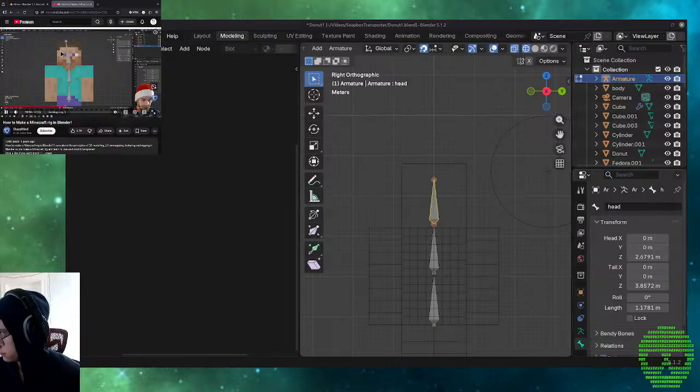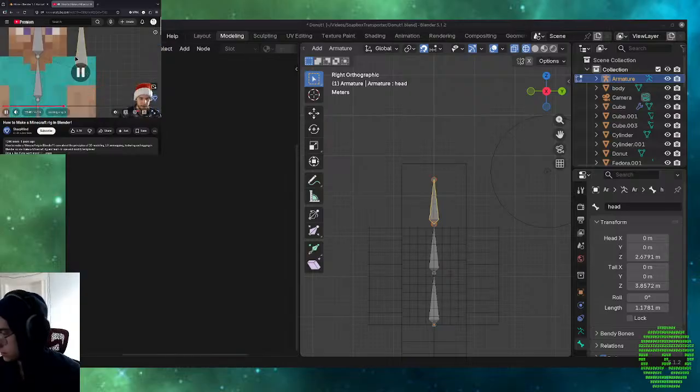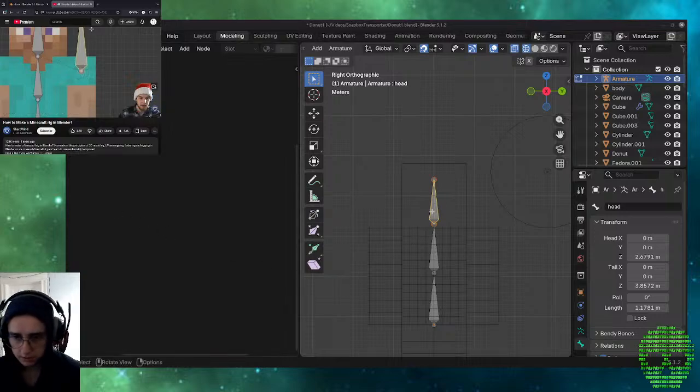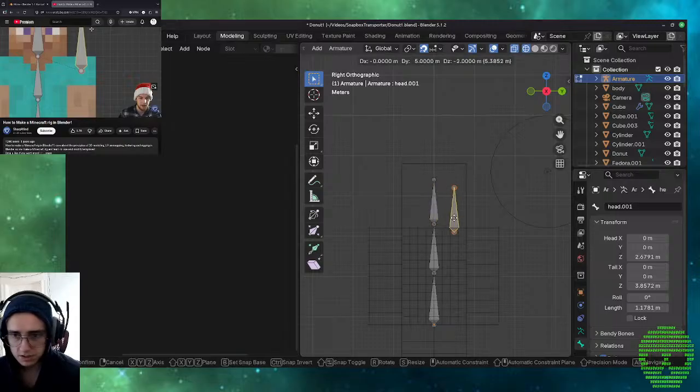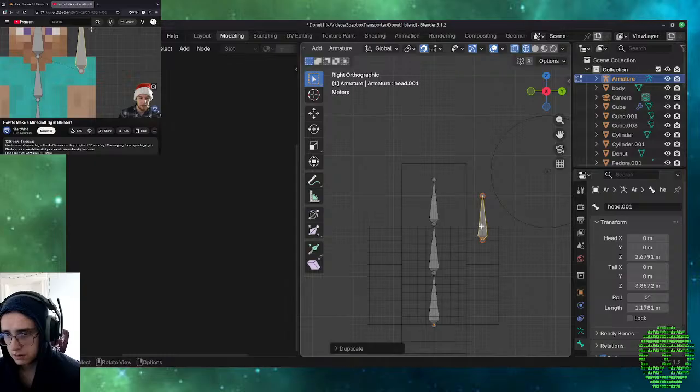Extrude another one for the head. Okay, so now that we have this, I'm gonna click on the head thing. I'm gonna duplicate it and move it out like this. Shift D. I positioned it in the place of the arm.